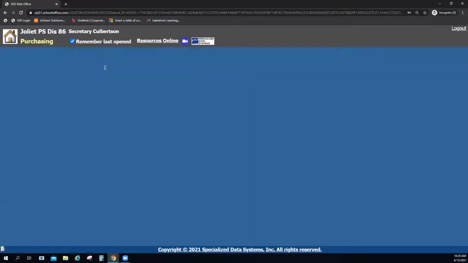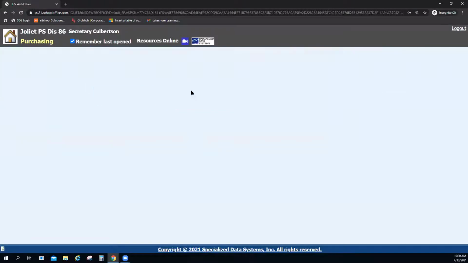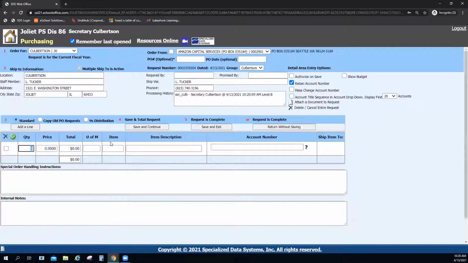But we'll go back to Amazon. We'll do a new request. You pick your building and you go ahead and just type away. With Amazon, what I really recommend is you complete your cart first. You have to complete your cart, because if you are typing in your request, anything that you do, the notification gets sent immediately to your administrator.